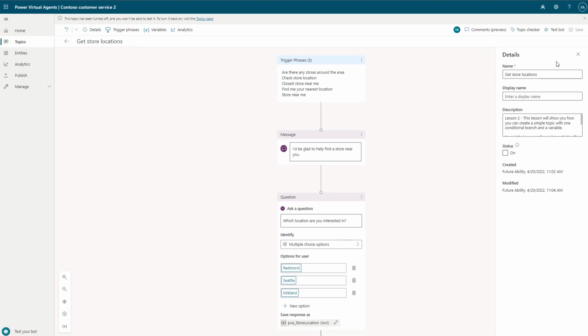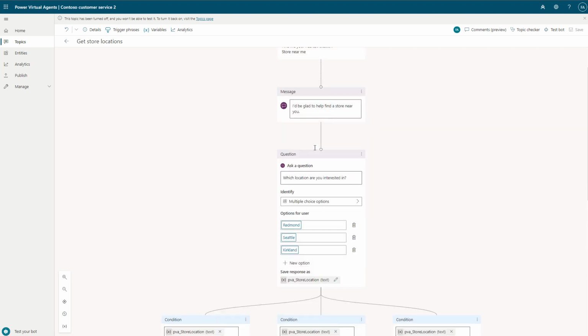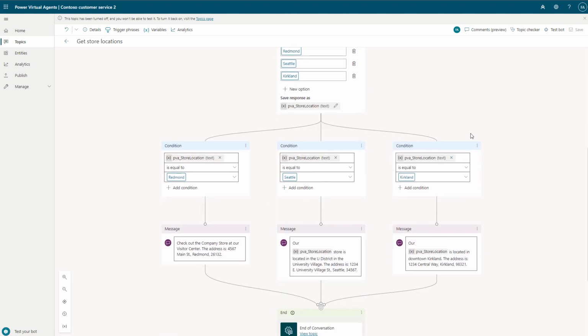Now once that's been saved, you can click the X on the details, which will leave our authoring canvas window open only, with our trigger phrase, our message, and our question. Each one of these boxes that you see that has a line connected to it is called a node.